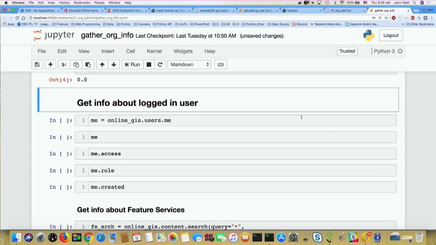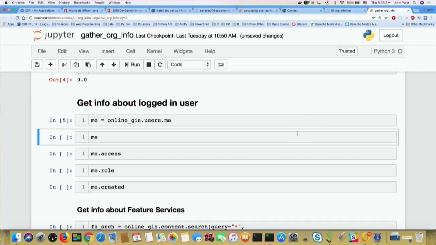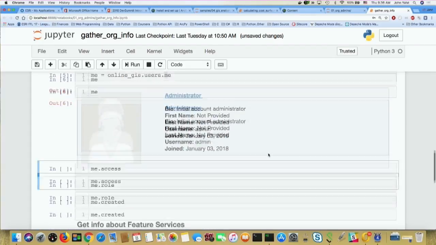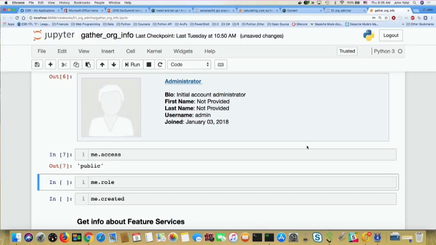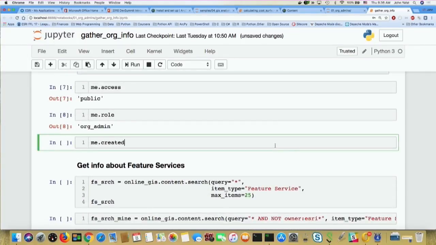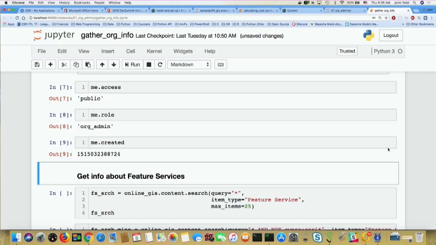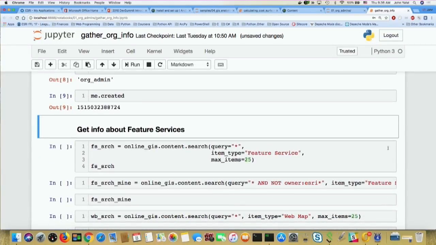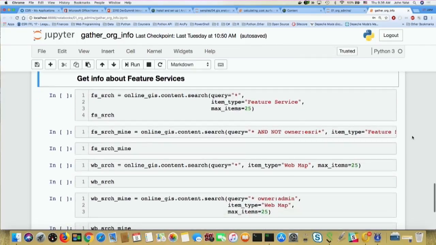But I can get info about a logged in user, connect to get the me object, find out who that is, get their access property, what role are they, and what date was this created. This is an epoch time and you have to do some conversion with that. I'll show you a little bit about that later.